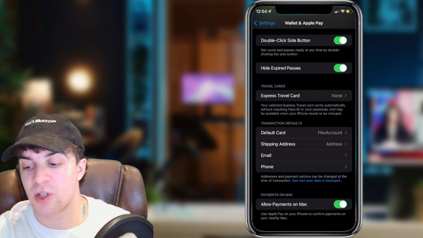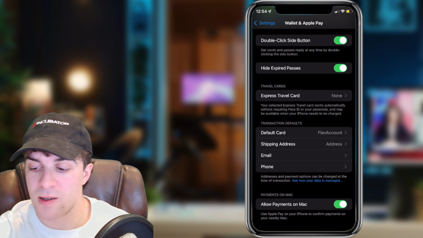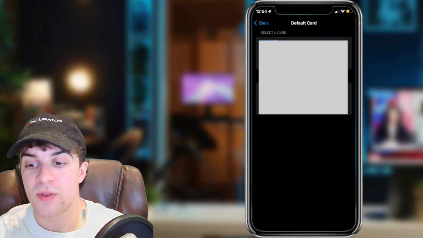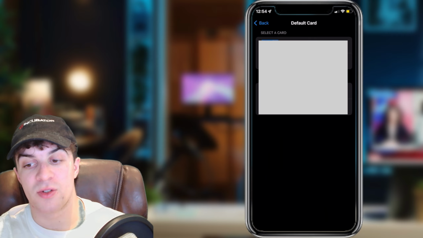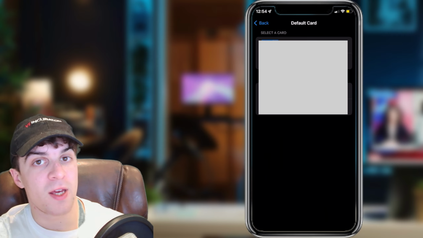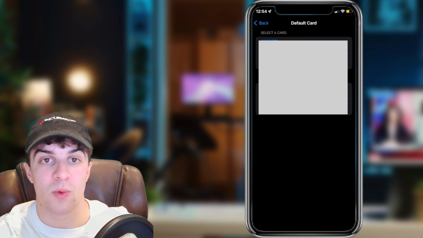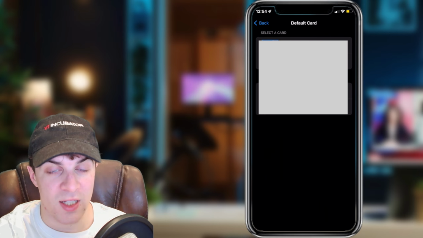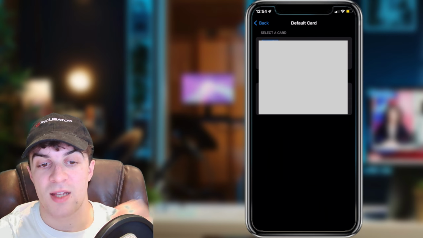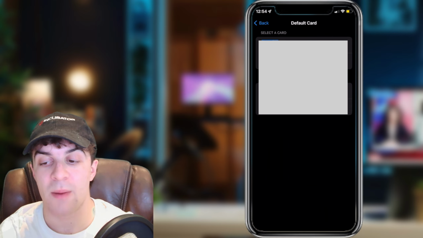So to change it, you want to go ahead and click into that section here, and that should open up into all of the different cards available to put as your default. So what you need to do from here is go ahead, find the card that you now want as your new default card, select it, and that should go ahead and make it the default card for your Apple Pay.